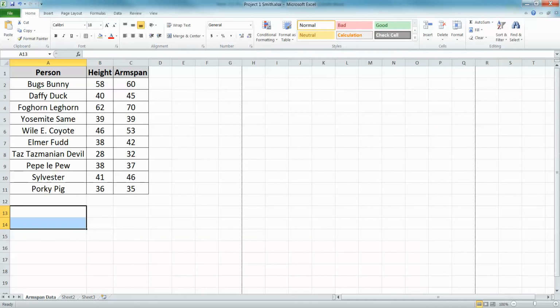All right, so that's how to make a table. It's very pretty and easy. Now we're going to make a graph. So I'm going to highlight the data and make a graph from it. Now, I don't really want the persons, right? I just want the height and the arm span, right? So I'm going to highlight all of those data.